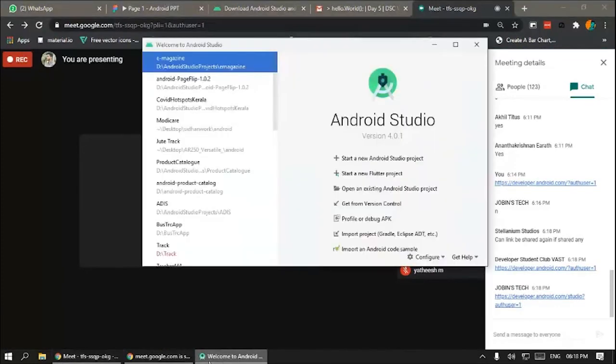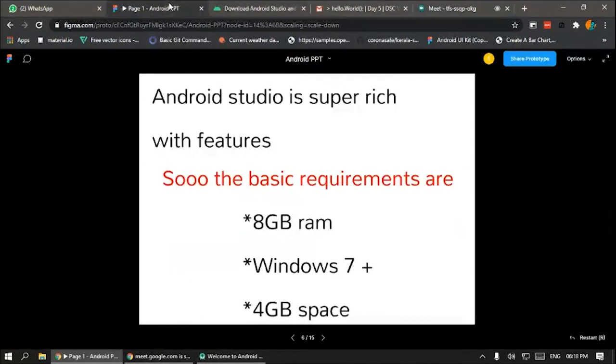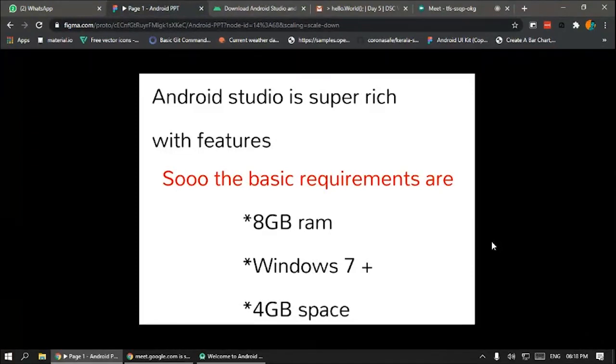So as I told, Android Studio is super feature rich and it helps you a lot because it does most of your work. So it requires a lot of specification. This is not much of a specification in 2020, but this used to be a hard specification to get back then. But now it's fine. My laptop is a potato laptop, but it still runs Android Studio pretty much fine.